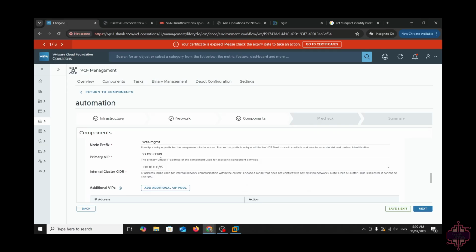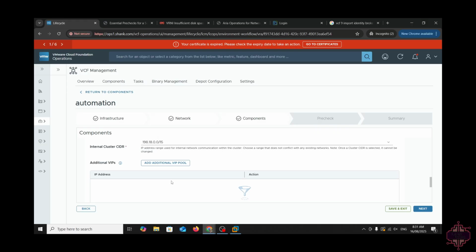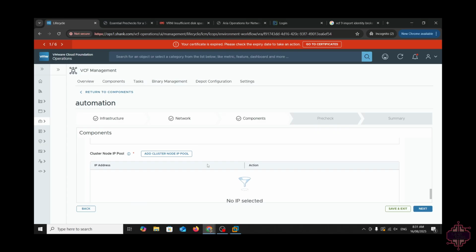The primary VIP of the front door, or essentially the web interface of the node, and then the internal cluster because it's running pods underneath. If you need any additional VIPs, hit that up, but I'm not going to do that in this case. Cluster node pool.